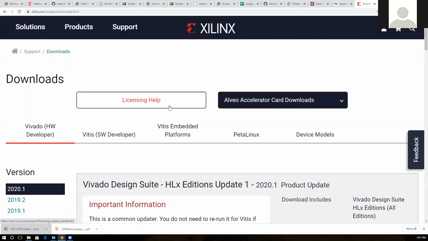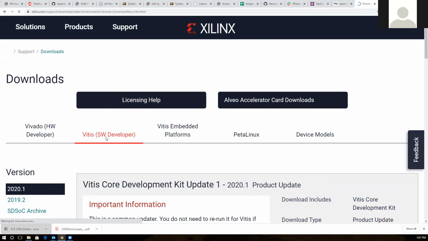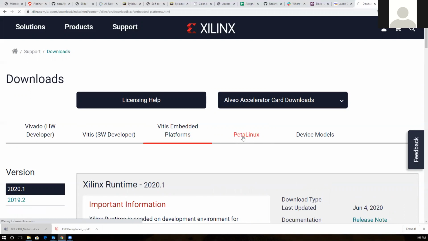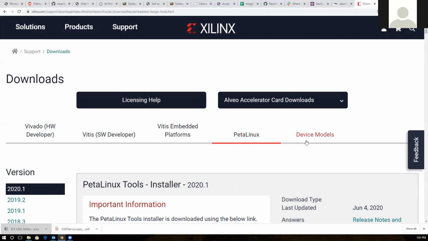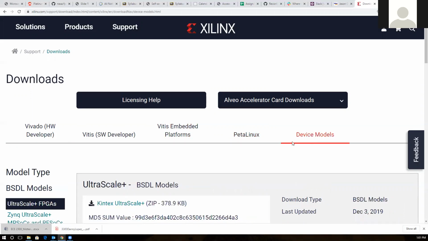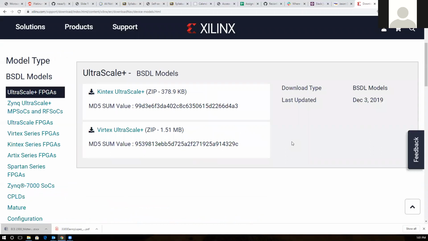The one I mentioned to you, Vitis. Look, that's called Vitis, and then the Vitis embedded platform. Then PetaLinux, if you are using embedded systems, and device modeling using some other stuff for UltraScale Plus and Ultra, and what's the other one? MPSoC. Here's one of the boards which is using Vitis and also Vivado. Let me show it to you.